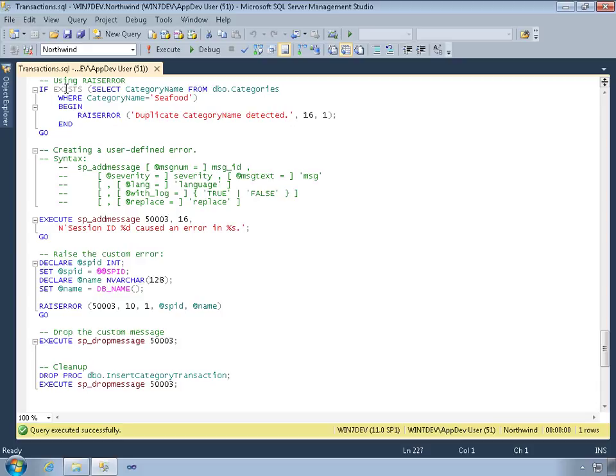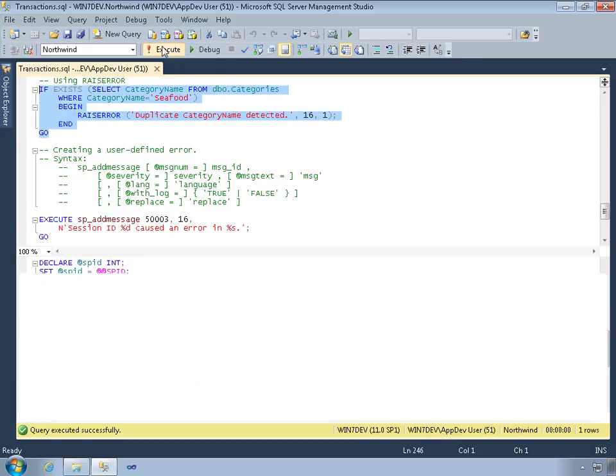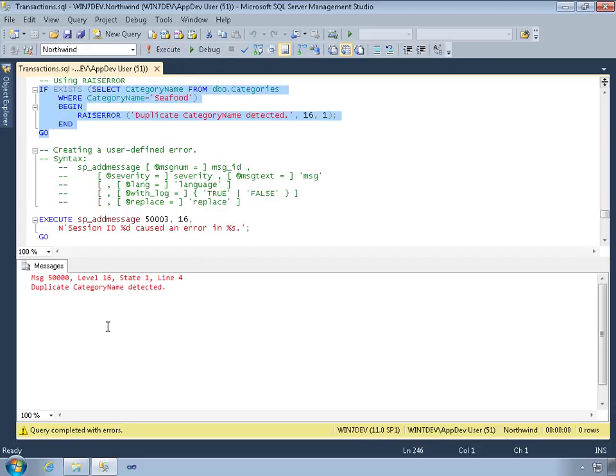So I'm checking to see, again, I'm doing this kind of proactive checking to check to see whether seafood already exists within the categories table. And if it is, I'm going to raise an error with this custom message, setting the severity level to 16 and the state to 1. So when I execute this, that's the error message that I get.